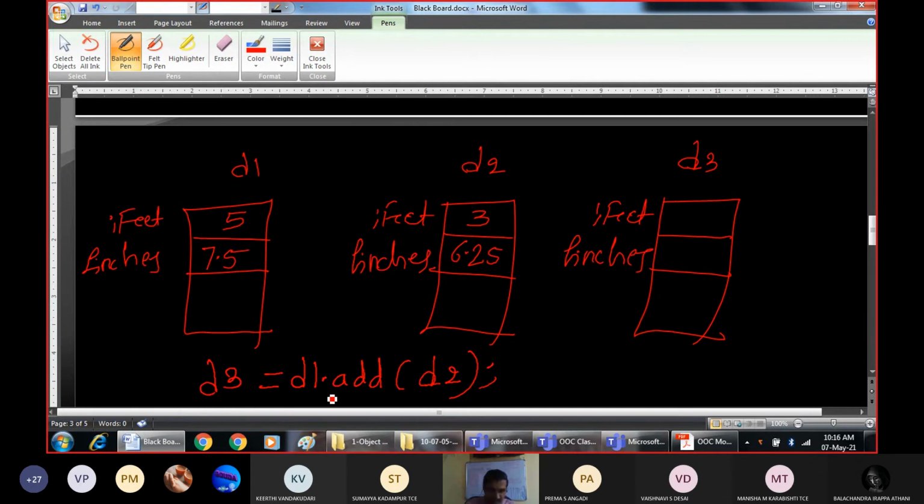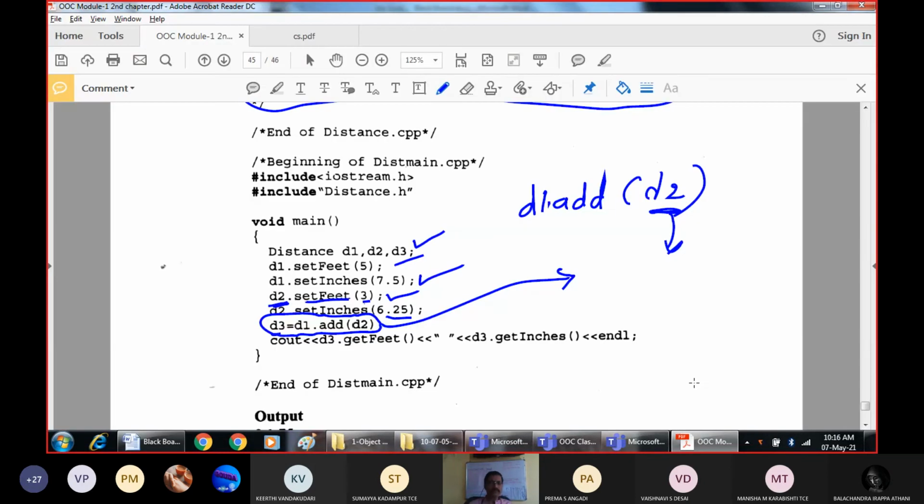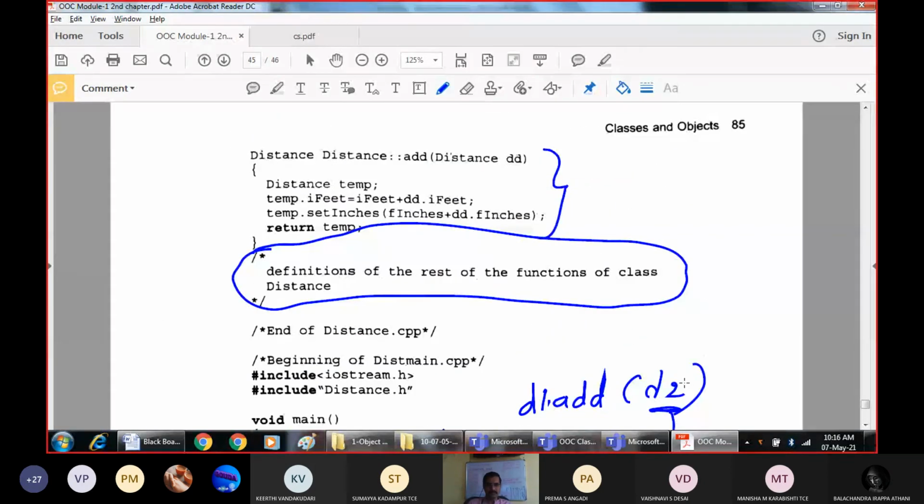What this line tells us is that the add function is being invoked on the D1 object. We are calling the add function of the D1 object by passing D2 as the parameter. That means we are trying to perform D1 plus D2. So let us see the definition of D1 plus D2. Yes, this is here.